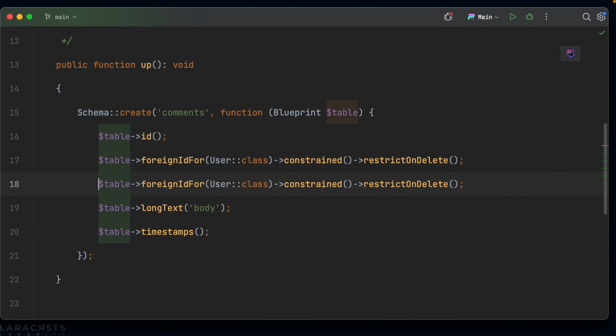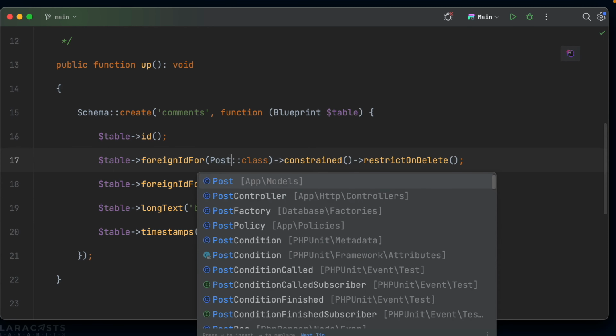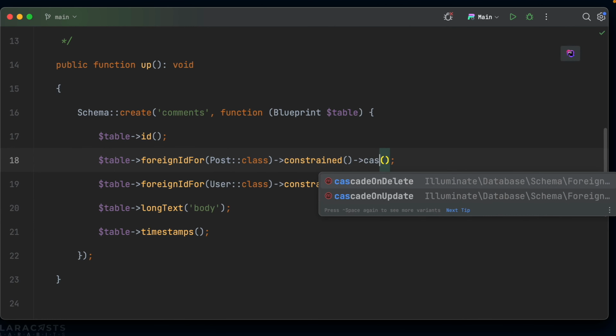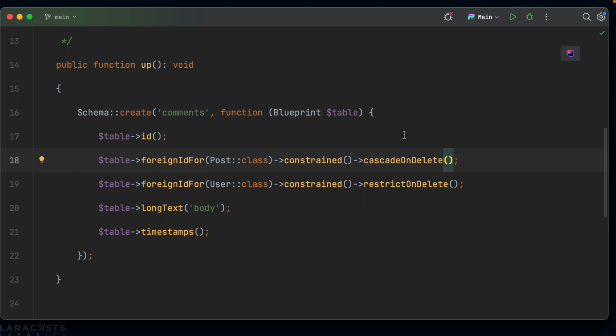Our comments table is going to look pretty similar. I can get rid of the title, and I'll need to add another foreign ID, this time to link a comment to a post. We could change to cascade on delete here.